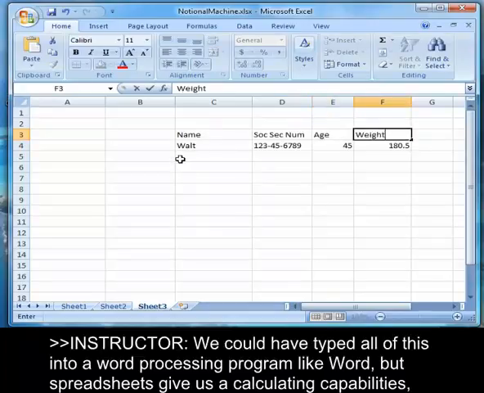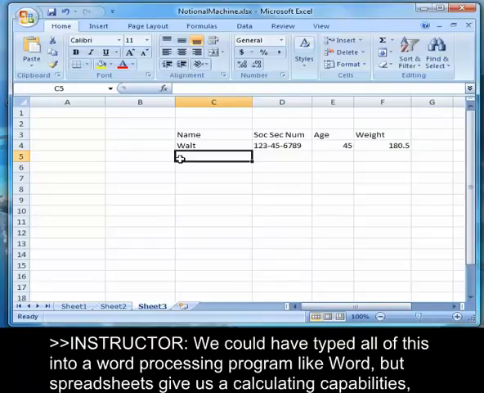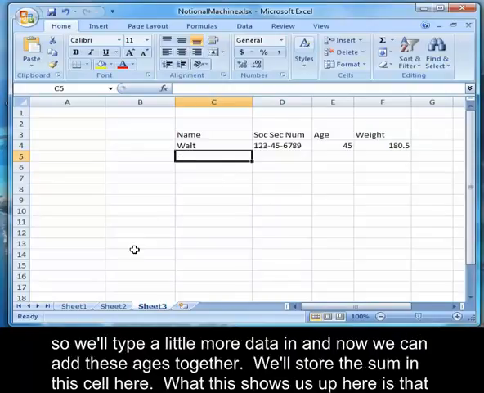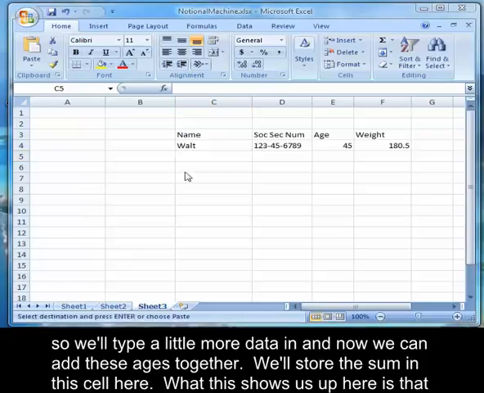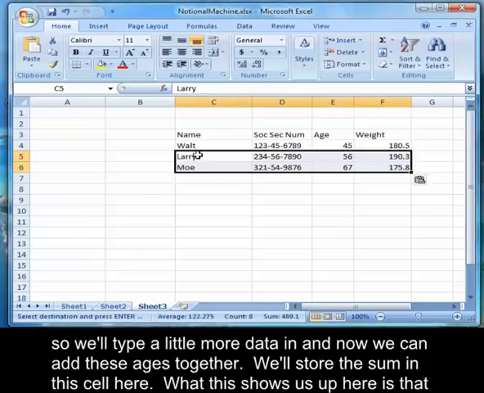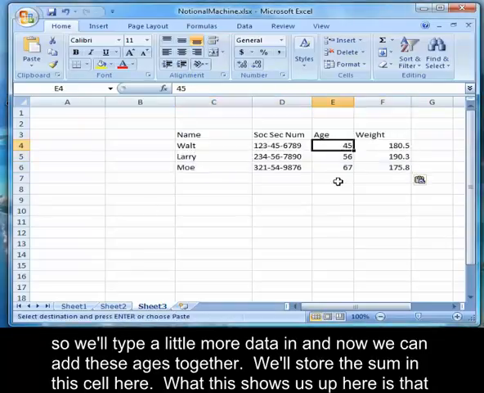We could have typed all of this into a word processing program like Word, but spreadsheets give us a calculating capability, so we'll type a little more data in. And now we can add these ages together. We'll store the sum in this cell here.